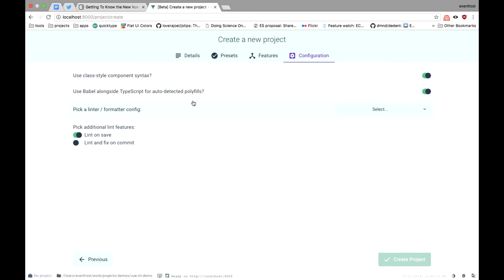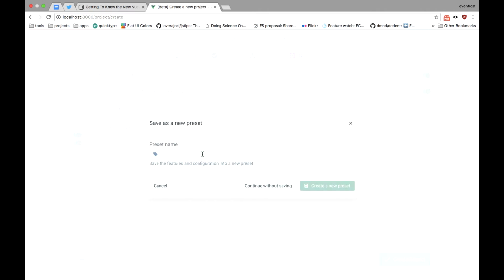And there is some additional configuration based on the features that you selected on the previous step. So let's select TSLint here and lint on commit as well. So let's create a project. We can also save the preset we already created as a new preset, so you shouldn't check all this stuff next time you create your project. Okay, let's continue without saving for now.